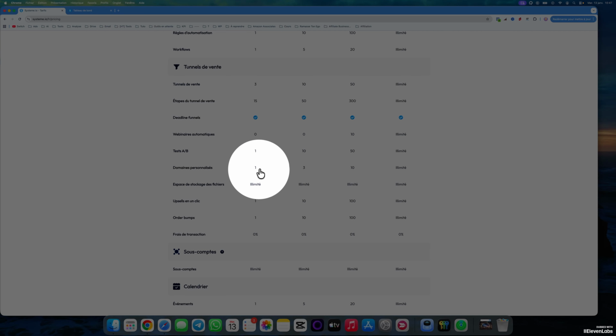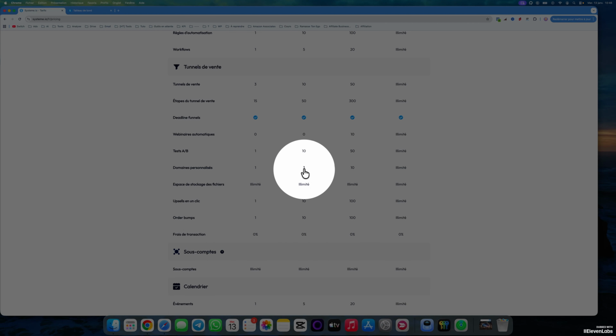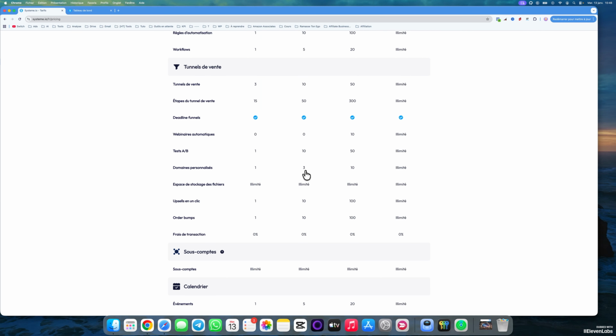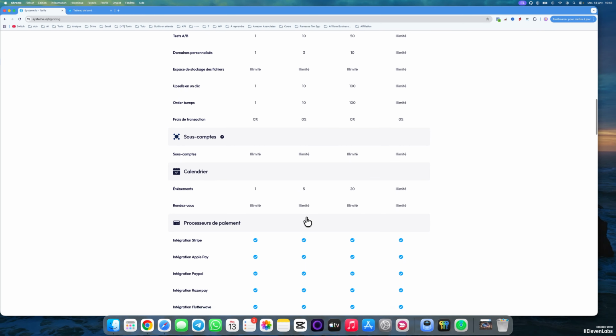It's really important to be able to have a custom domain, because if you don't have a personalized domain name, you won't be able to run automated email campaigns. You absolutely need a custom domain. You'll need an email address that's linked to your own custom domain, and that's what will allow you to generate automated email campaigns and drive sales automatically. Upsells, 10 upsells, order bumps.